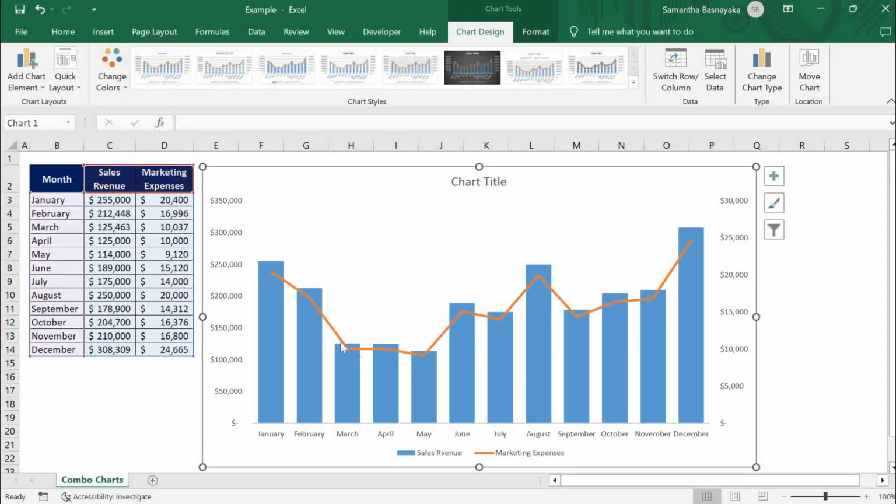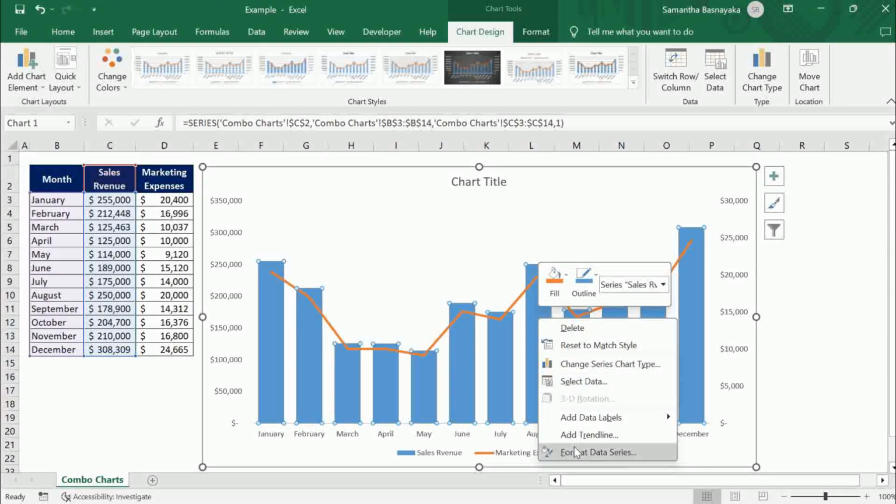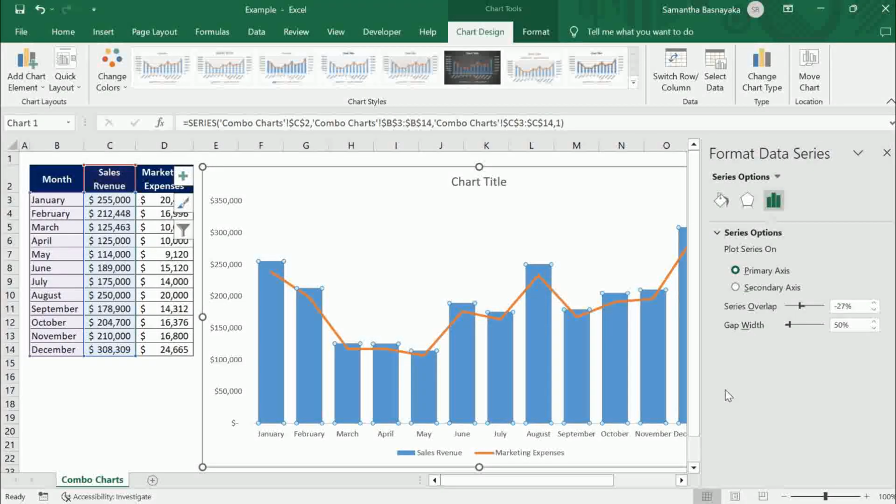Let's add a pop of color to make our combo chart even more colorful. Here is how you can do it. Begin by selecting the bar chart portion of your combo chart. Simply click on it and highlight it. Now, right-click on the highlighted bars and a menu will appear. Go ahead and choose Format Data Series.